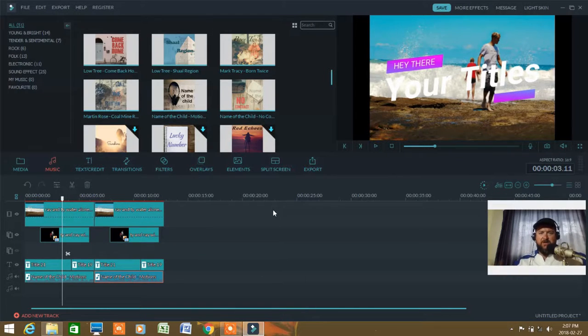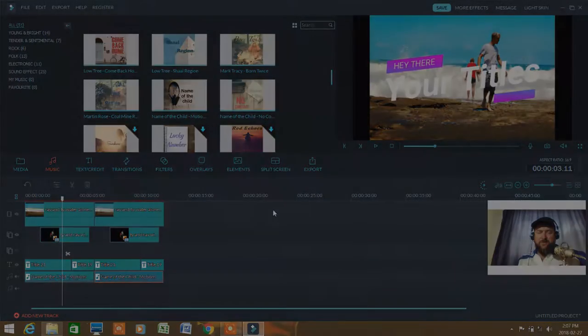I didn't go into detail to change the edits and the text in it. Let's quickly look at the finished product. Okay, we'll play the finished product quickly.